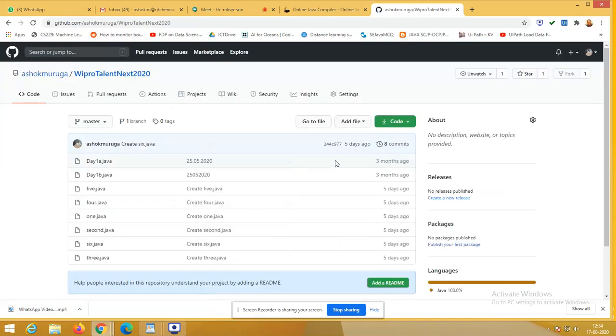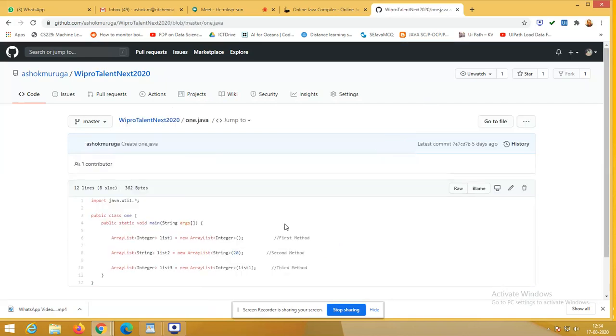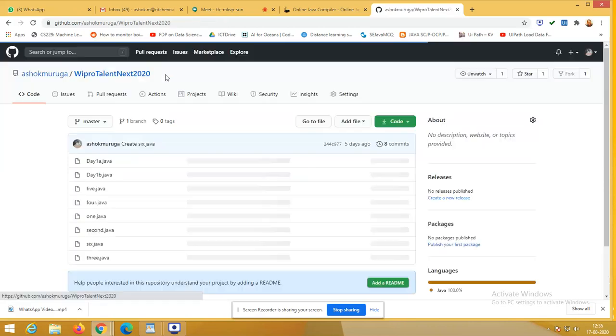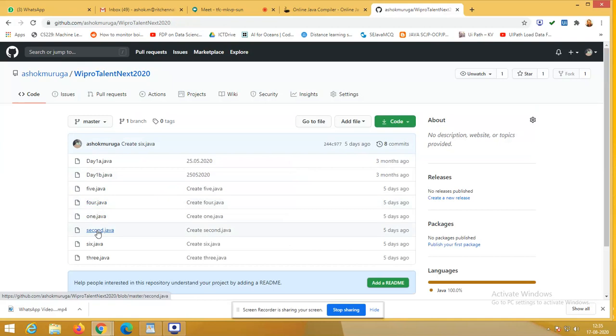So this is the place where we have stored our programs, right? The first program: we have seen how to create the array list by using three ways, as a default constructor, parameterized constructor, and a copy constructor.